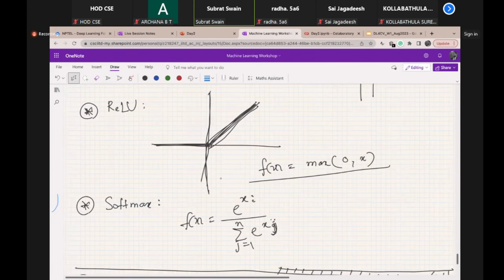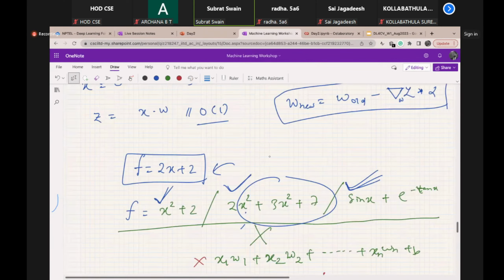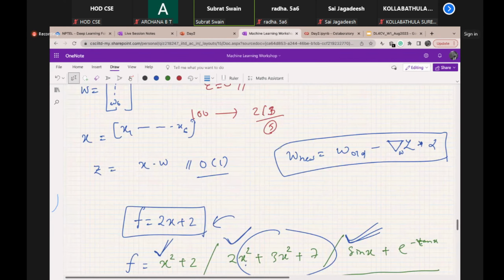So this is one way of updating the weights. And there are 4 or 5 more ways to update these weights faster. And there are 4 or 5 more ways to find the error as well.